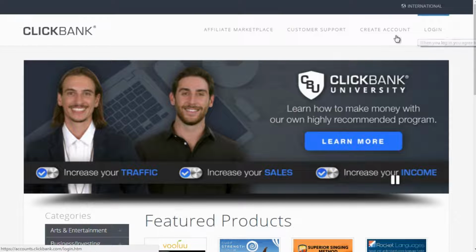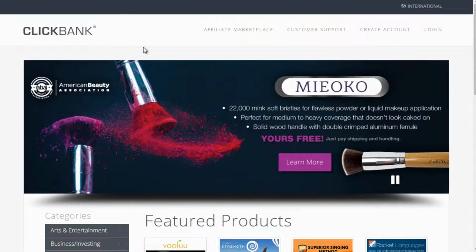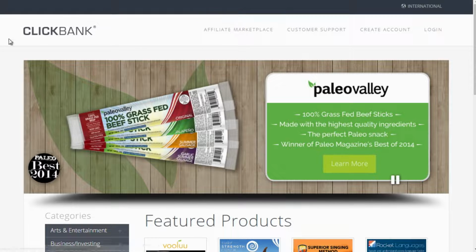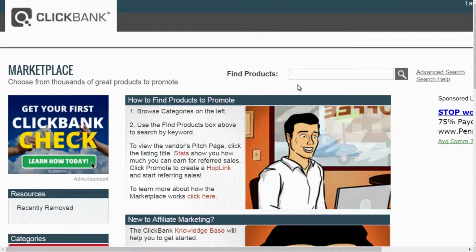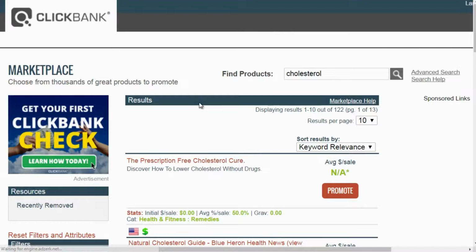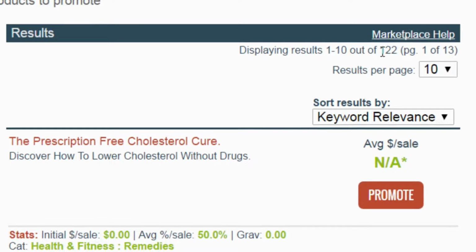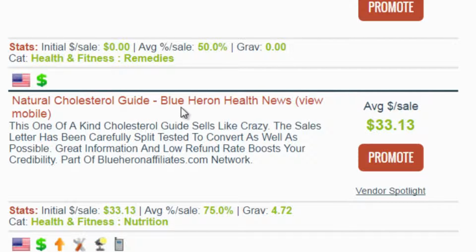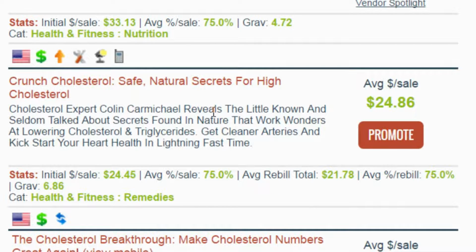Now, aside from private label rights, finding affiliate products, or products that have vendors who have created a product that you can promote to get an affiliate commission, you go to clickbank.com and click on their affiliate marketplace and type in a keyword here. So let's say cholesterol and see what we get. Out of this, we can see there's 122 products, which is a good thing. That means we have enough products that we could potentially sell.